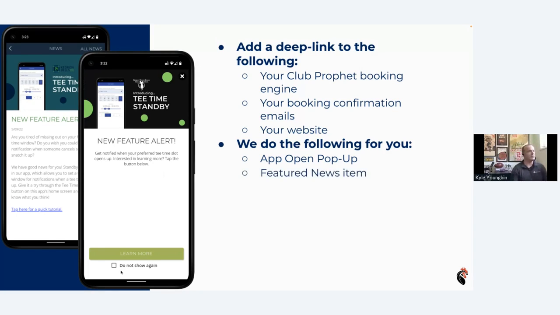We also set up a featured news item. That's this one on the left. It shows up at the top of the home screen, and it also shows up in your news section from then on out. It gives some more detail, and we have that tutorial video link in there as well. And then lastly, we schedule out 3 push notifications to go from your app. I believe we're in the process of doing this. If anyone already has Standby set up, we are scheduling those out for you.